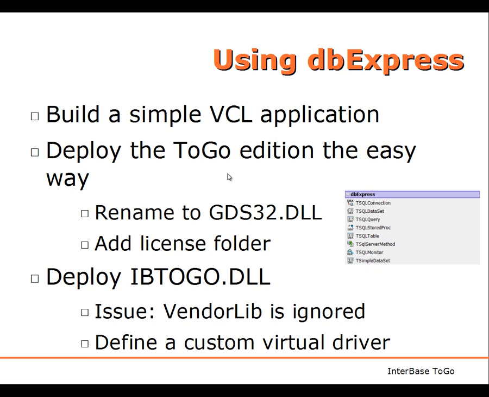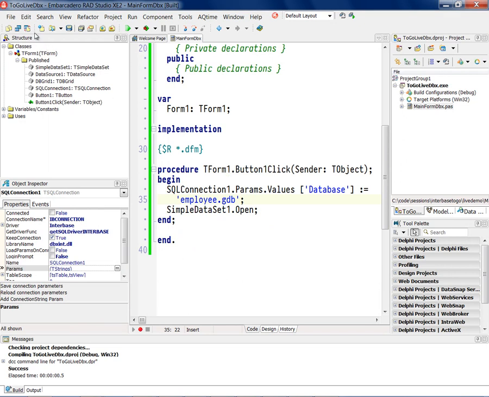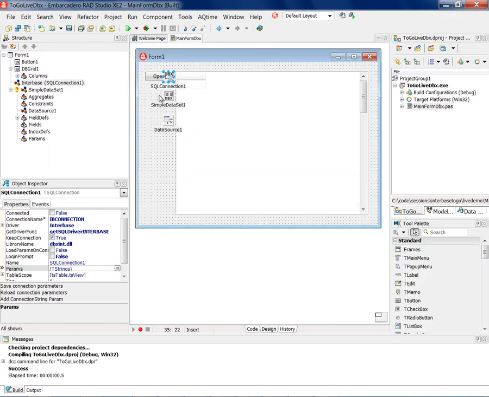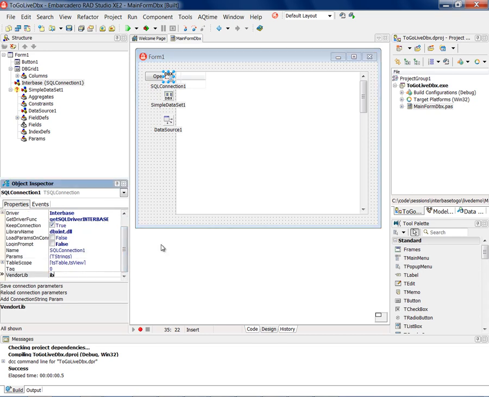Now, we have seen how we can deploy the ToGo edition in a very easy way, renaming the InterBase ToGo DLL into GDS32.DLL and providing the license folder. But we might want to really go the official way and deploy the InterBase ToGo DLL as an alternative. Now, in theory, all you have to do is get into the SQL connection configuration and replace the vendor library with the right version, which is ib2go.dll.